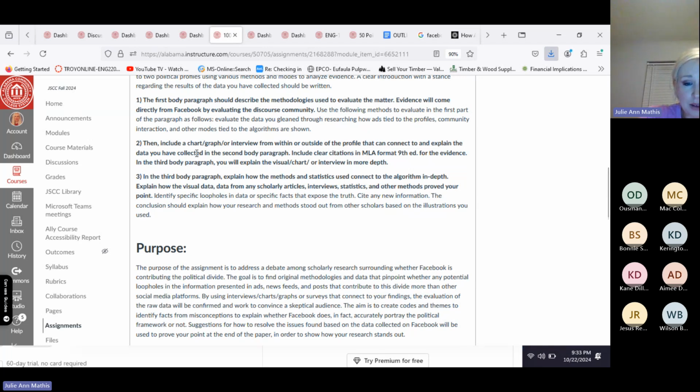So actually, I thought I might have put in the outline, oh yeah, you actually start with just an overview, and then you document the graph or the interview or the chart. Excuse me on that. So the first one you're just talking about the methods you plan to use and bringing in some evidence, and then the second body paragraph is when you bring in that chart, graph, or interview.